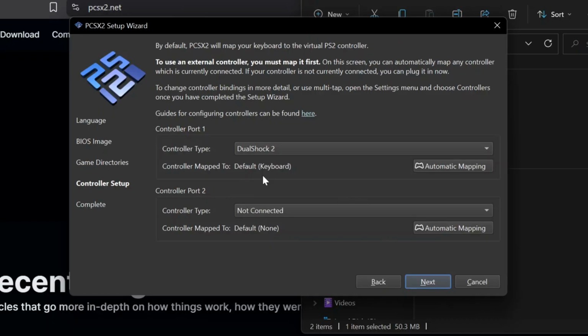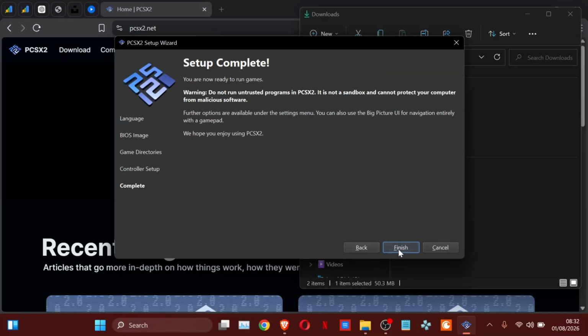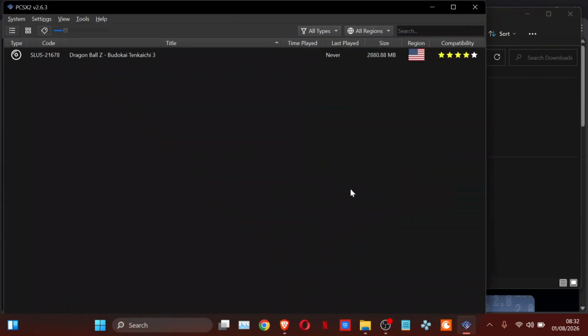This is all about setting up your controller. I'm going to show you guys how to set up your controller pretty soon. So I'm going to click next, finish. So right now you can see the game is already there, but we still have to set up our controller, and we also need settings so that we can actually play this game correctly. So I'm going to show you how to set up your controller.